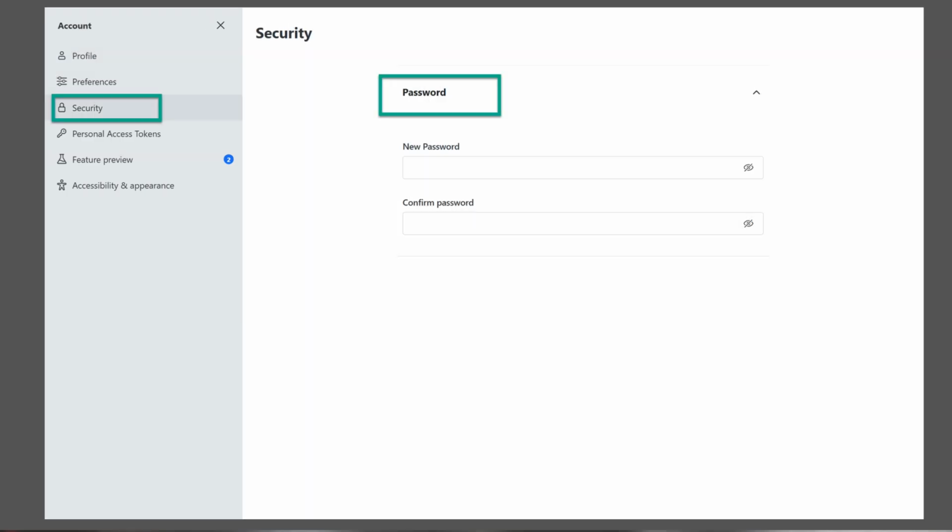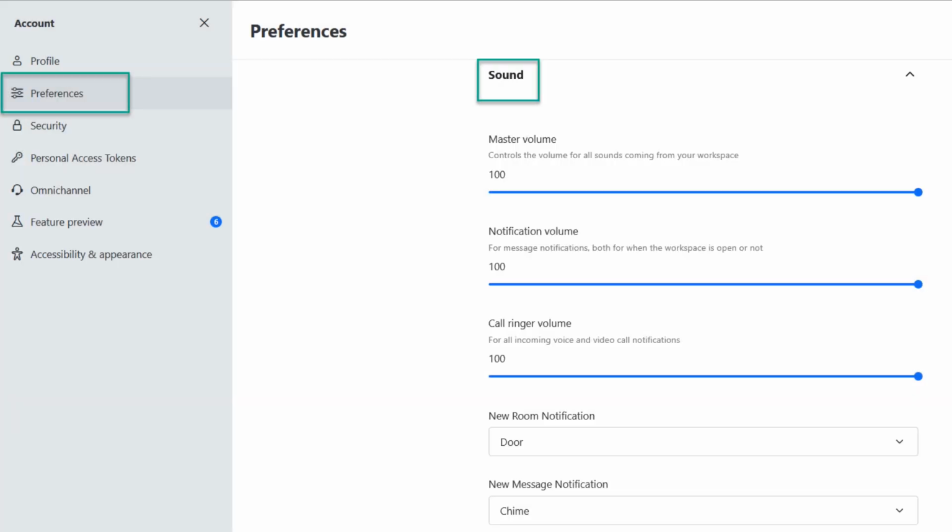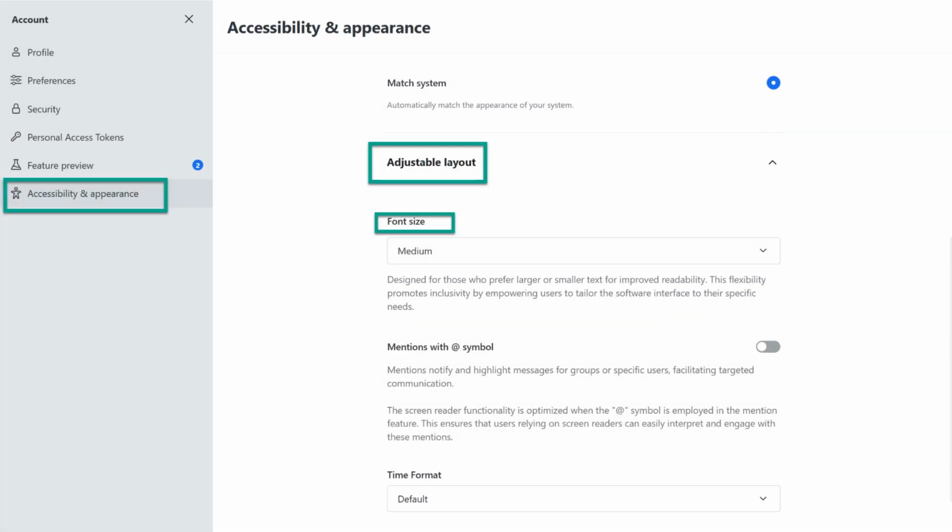If you want to change your password, head to the Security section in the Accounts menu. The Preferences section also lets you change a variety of feature settings in InkChat, such as the type of notification sounds you will hear. In the Accessibility and Appearance section, you can change a variety of display settings, including font size. That wraps up this video on account management.